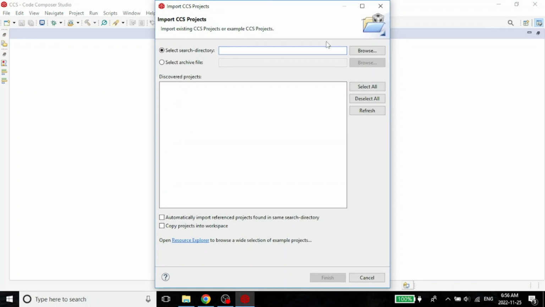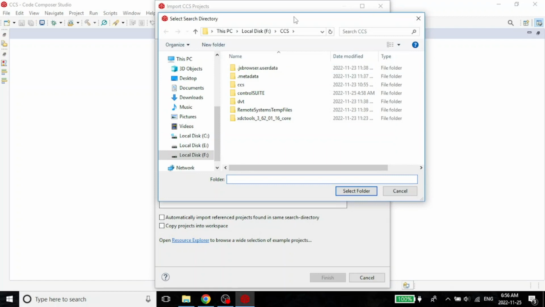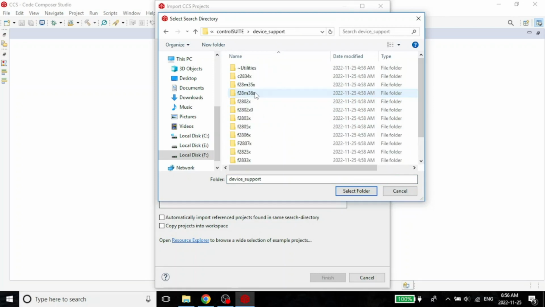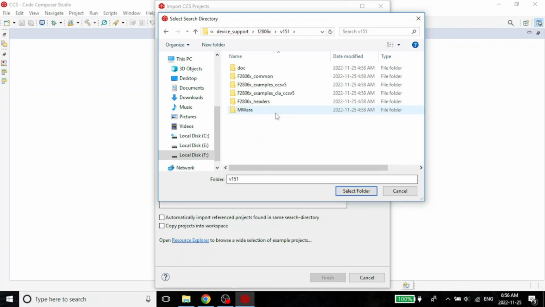Now you have to choose a search directory. So I'm going to browse to that. This is the CCS directory, which automatically comes because it picks the home directory. I'm going to go to device support, then F2806X, because this is the microcontroller family we are using. I'm going to go to version 151, because that is the latest version. And I'm going to go to examples. So this is the directory we are looking for.